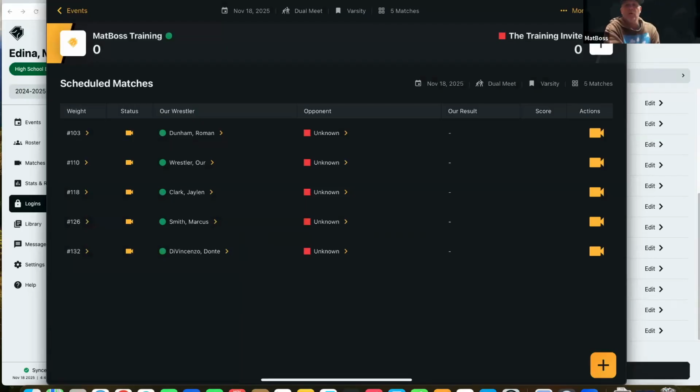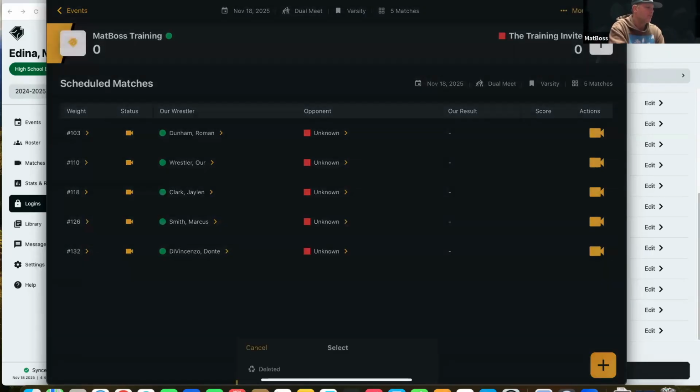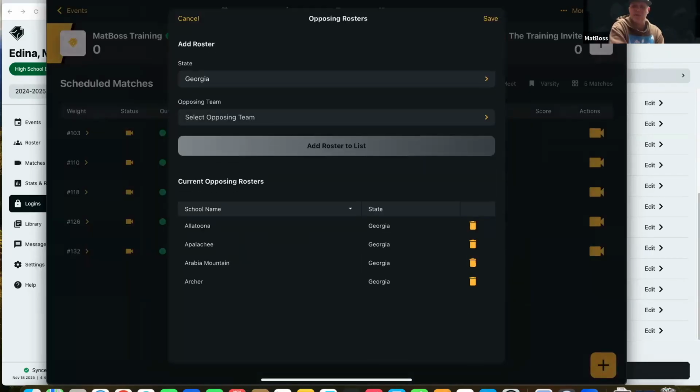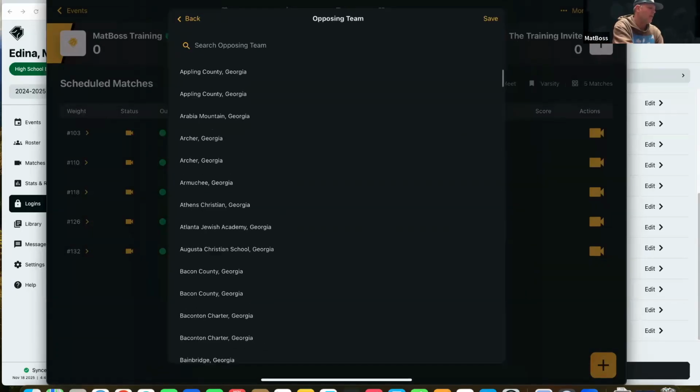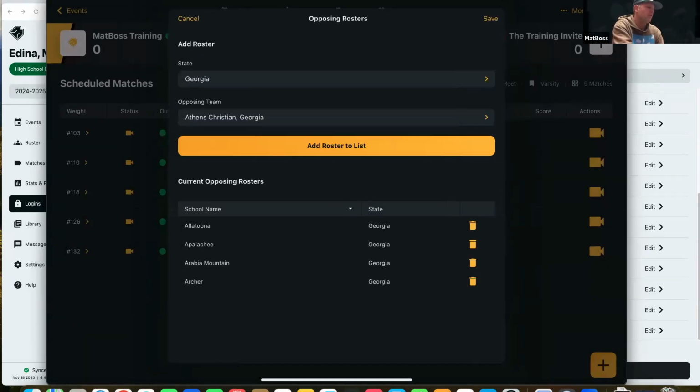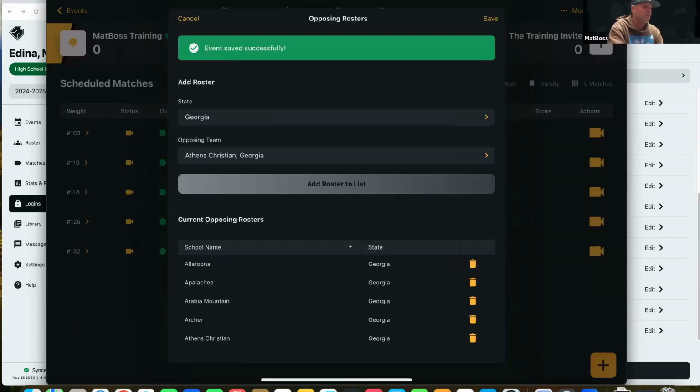Now, if you're importing it from Track Wrestling or USA Bracketing, and those teams were already assigned to those events in those systems, when you bring it in and click on more opposing rosters, those teams would already be added here at the bottom. But if a team wasn't in Track Wrestling when you imported it and you needed to add them, you would just click on opposing rosters, and then you could say, okay, Athens is also at this tournament, add it, save it.